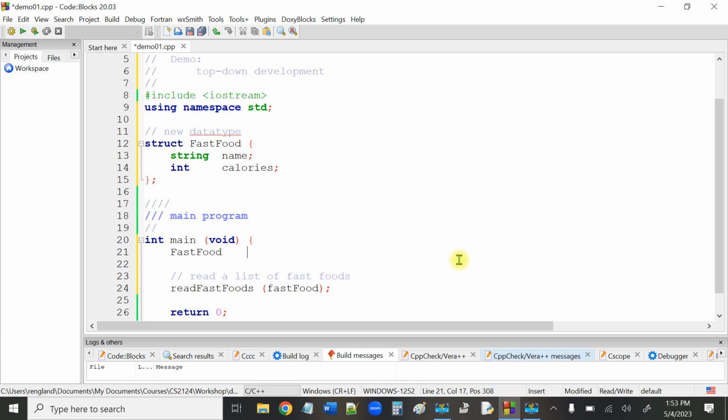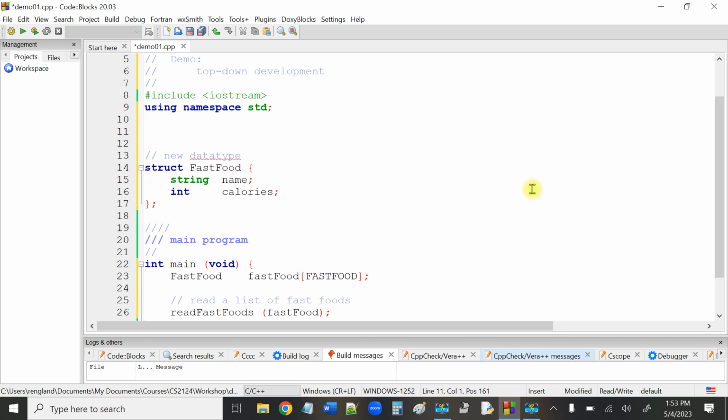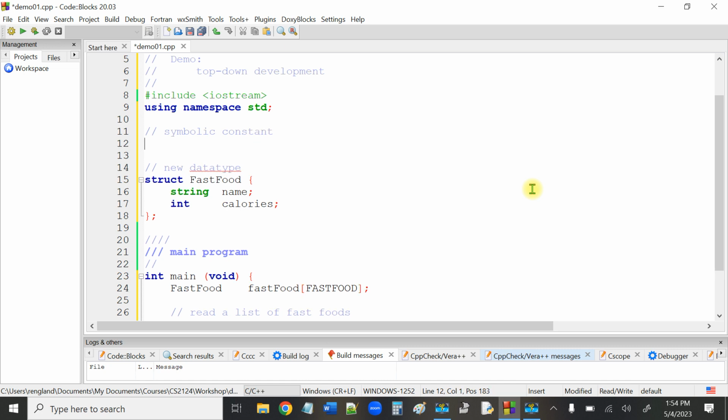I could call it FF, but I've already called it fast food right here. So I know that's the biggest cursor you've ever seen. Fast food. And I need to say how many I can have. Fast food. You know what? I'm going to make that all one word just to browbeat you into making my point here while I'm coming up here and inserting a symbolic constant, const int FASTFOOD. And we'll say maybe we want to keep track with up to 100 menu items.